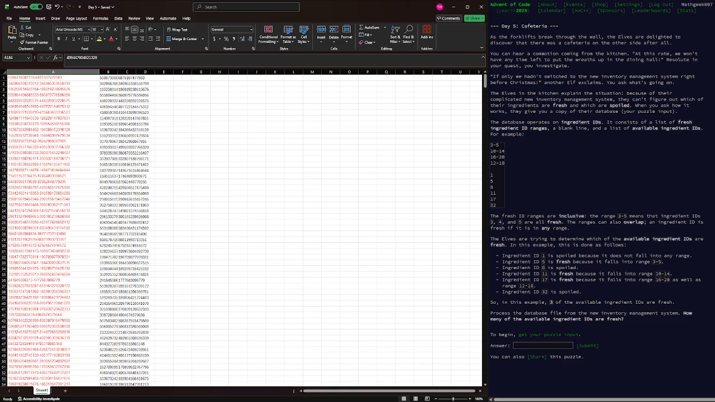Fresh ID ranges are inclusive. The range 3 to 5 means the ingredient IDs 3, 4, and 5 are all fresh. The ranges can also overlap. An ingredient ID is fresh if it is in any range. The elves are trying to determine which of the available ingredient IDs are fresh. In this example, this is done as follows. Does not fall into any range.